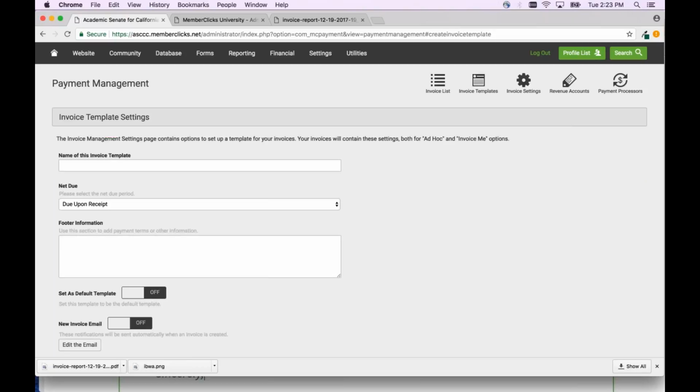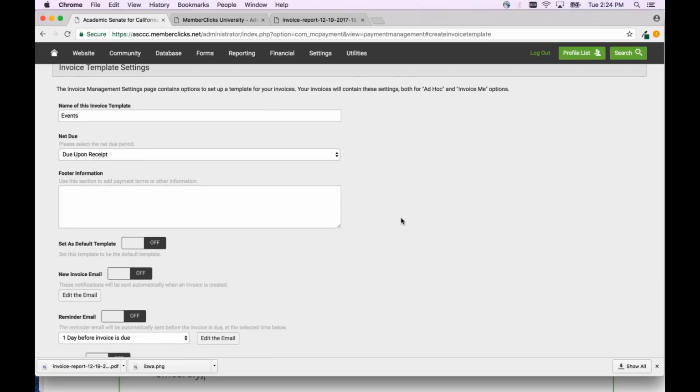So I'm going to go ahead and create an invoice template, and I'm going to call this events. So if I come into your system and register for an event, you'll be able to apply this invoice template to the events form, and it's going to be pulling the information from this template.